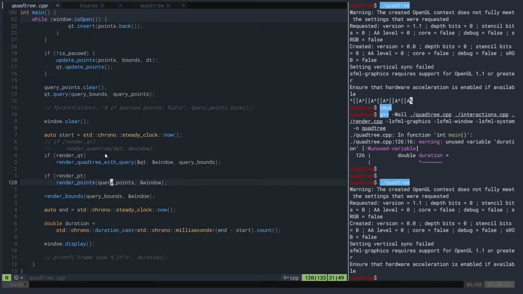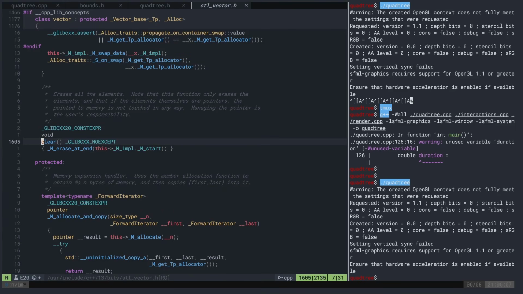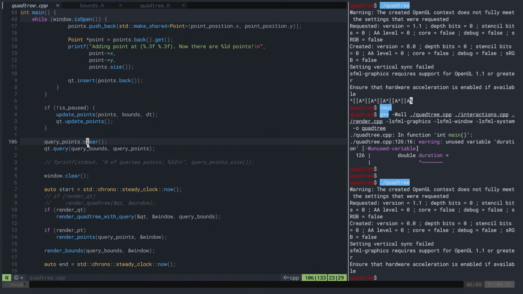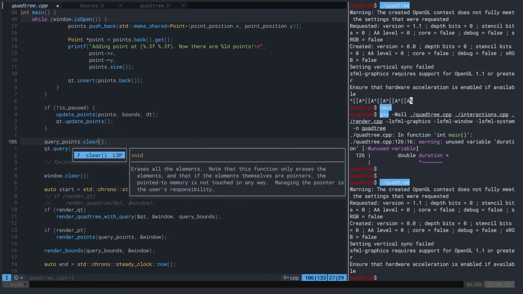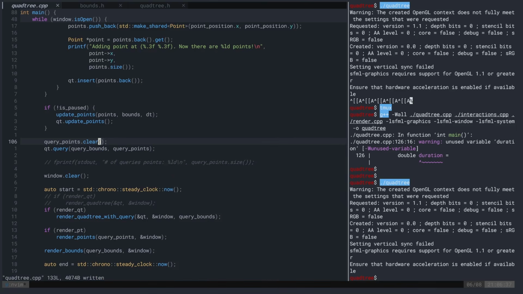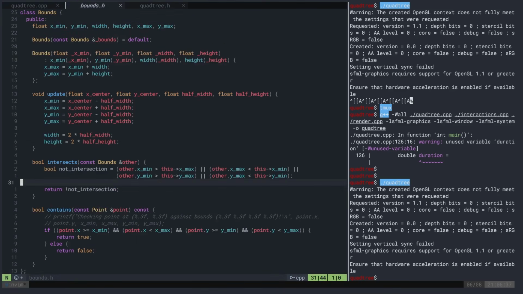So we want to just render the query points, right? It calls it before window dot. Okay, so it calls the window dot clear. Am I understanding correctly that? Oh, I didn't want to open that. Maybe the clear function traces all the elements, and the pointed-to memory is not touched in any way. Managing the pointer is the user's responsibility. Great. That is actually what we wanted. We just want to zero out this array. Maybe it's a problem with the rendering instead, actually.